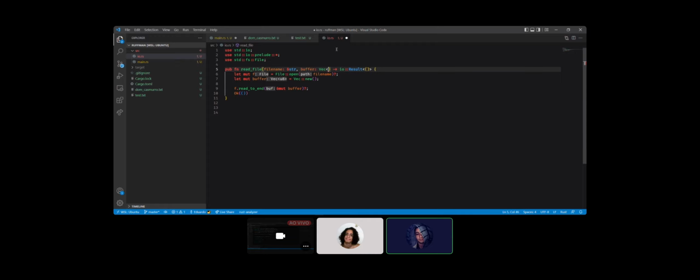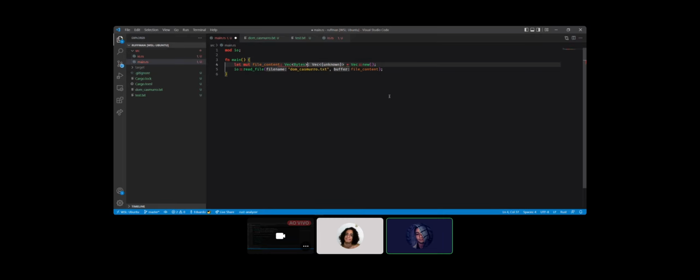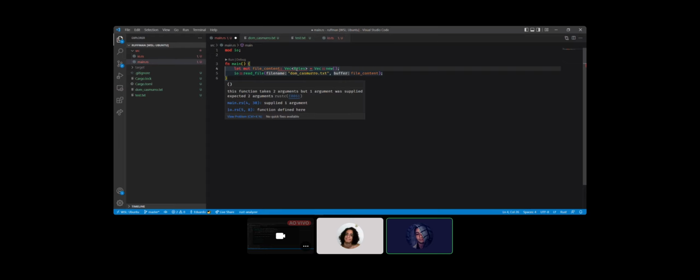Okay, I kind of want to make it a vec of bytes. Can I have a vector of bytes like this? No, that doesn't mean anything. You want to see the calling side, and you need to remember to save those files. Go to the calling side and see if it's okay, you passing file content. What is the error? This function takes two arguments, but one was supplied, expected two. How can I type this better?